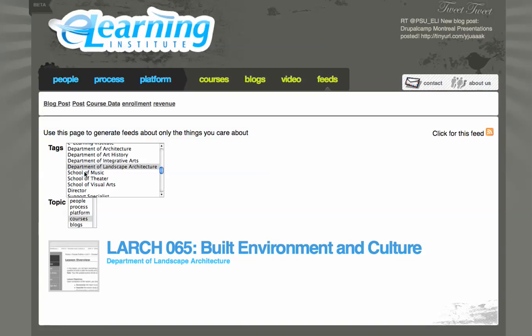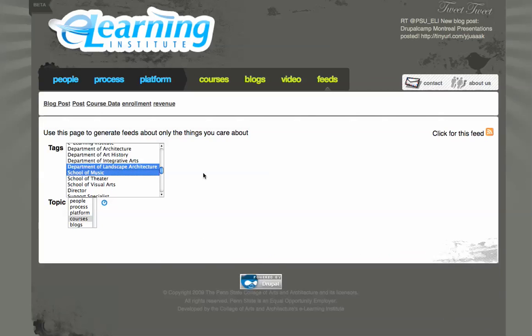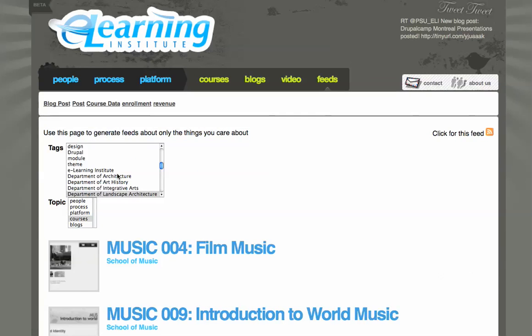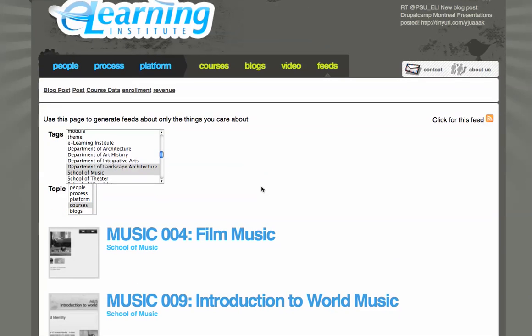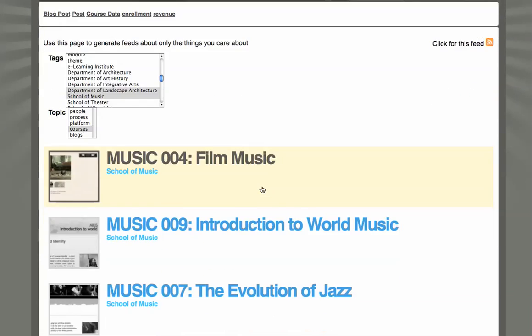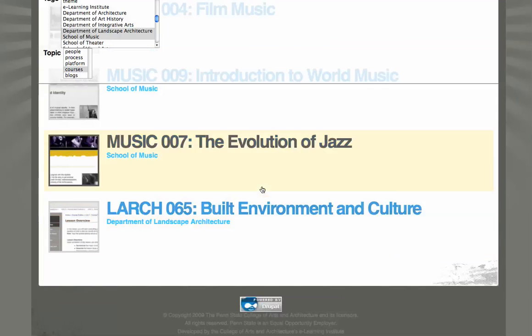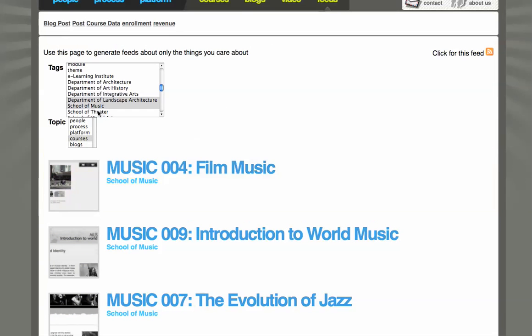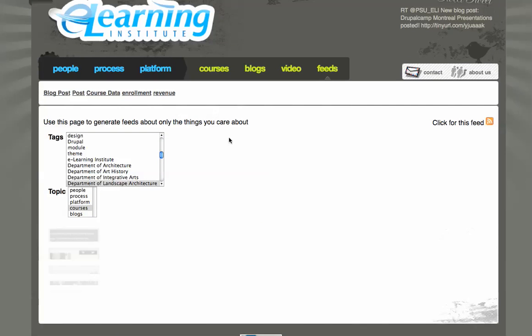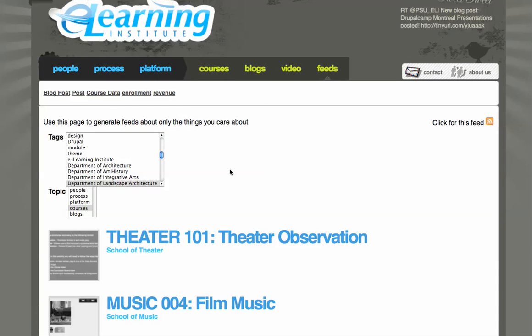All right, nothing super amazing there. Let's grab School of Music as well. So you can see it's added to the list. So we have School of Music and landscape architecture. All right, and then let's also tack on School of Theater. So we've got all three of these academic areas. We're looking at just courses.